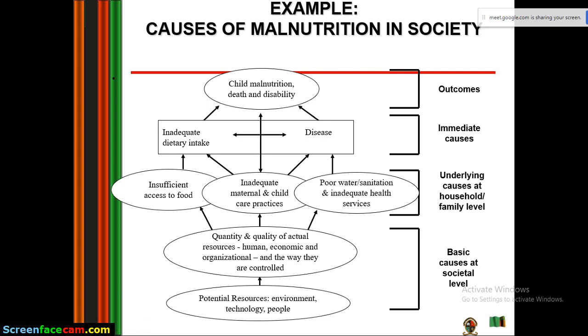As you can see, all these factors are still being discussed at the society level. We are just assuming, because that's how planning starts. It starts from here. We are assuming that the environment, technology, and people can result in the quantity and quality of actual resources. The quantity here could be in terms of agricultural products, and the quality as well. We might have an abundance of agricultural products, but we also have to ask ourselves, what is the quality of the same agricultural products? So we are looking at human beings.